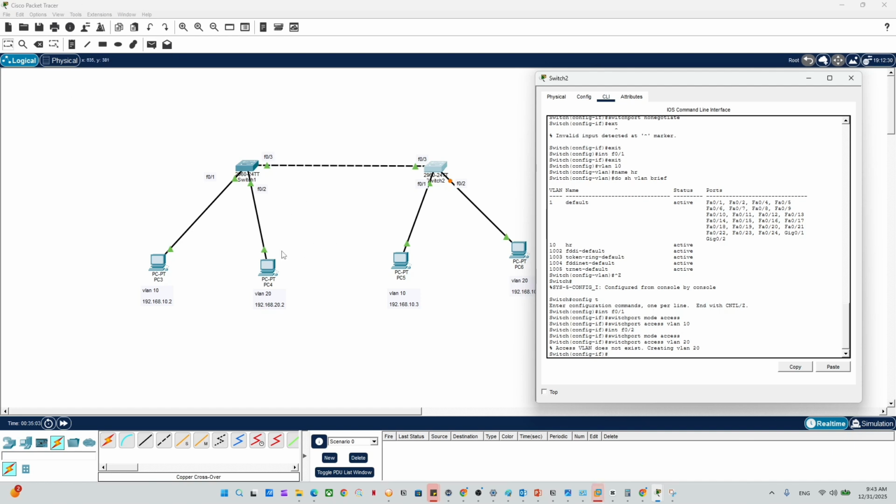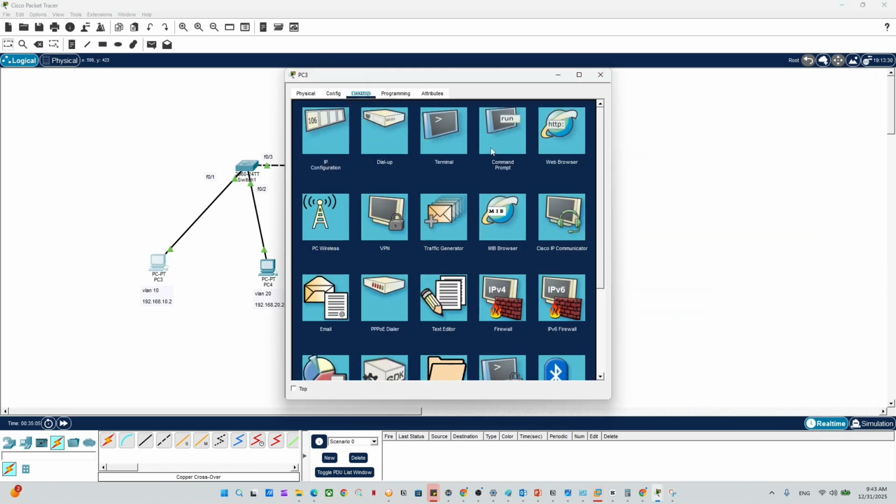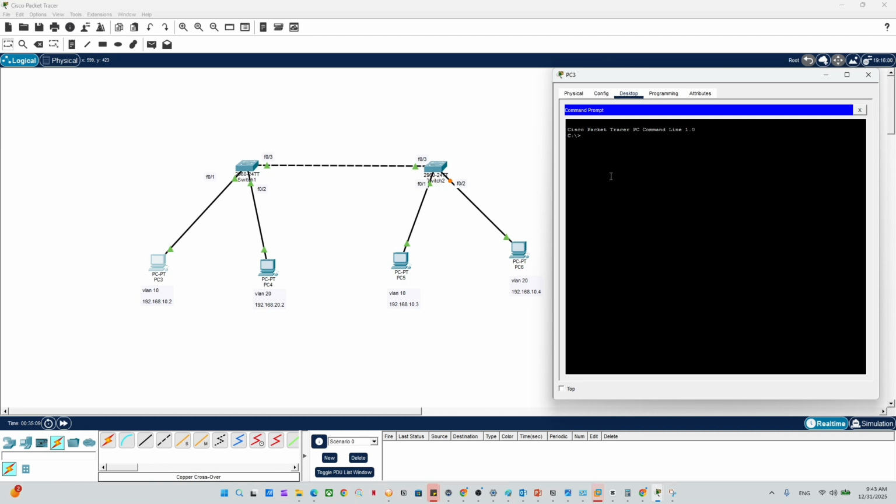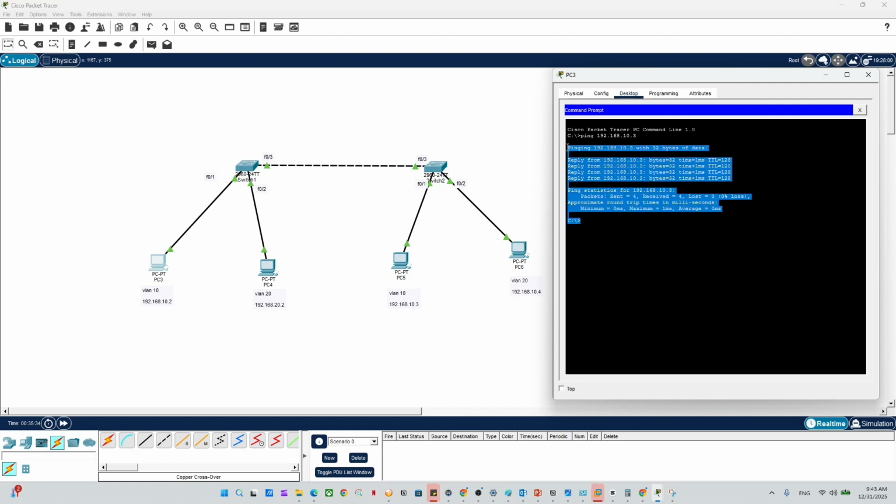So how can we check? Let's send a ping from this PC to this PC. They are on the same VLAN, VLAN 10, so they should be able to see each other, and ping should work. Ping 192.168.10.3. Yeah, as you can see, the ping is working fine.